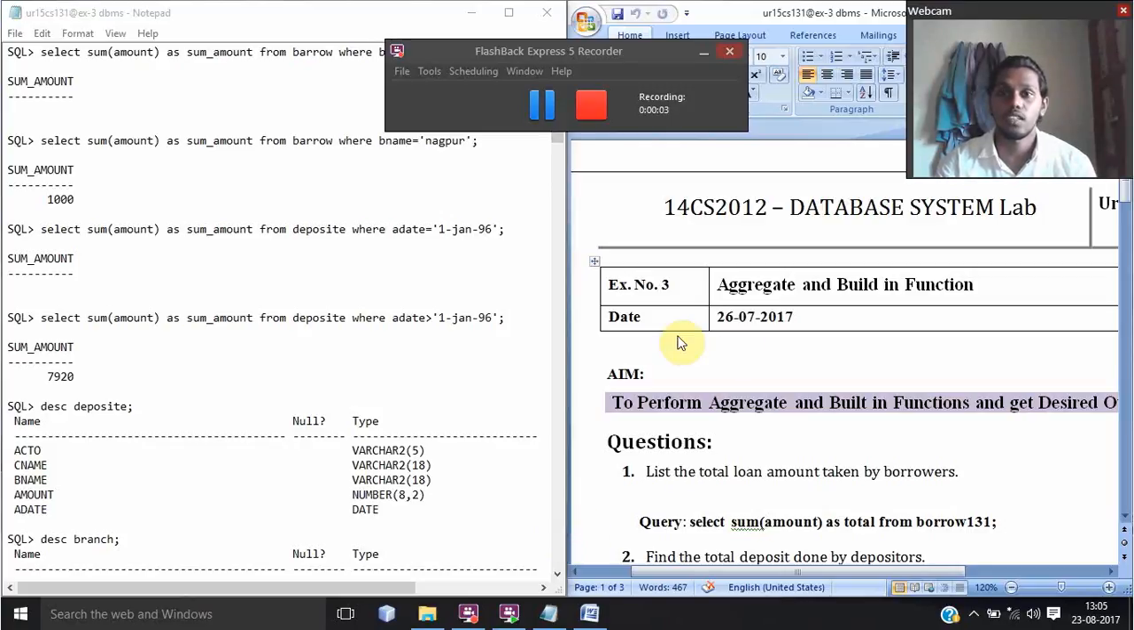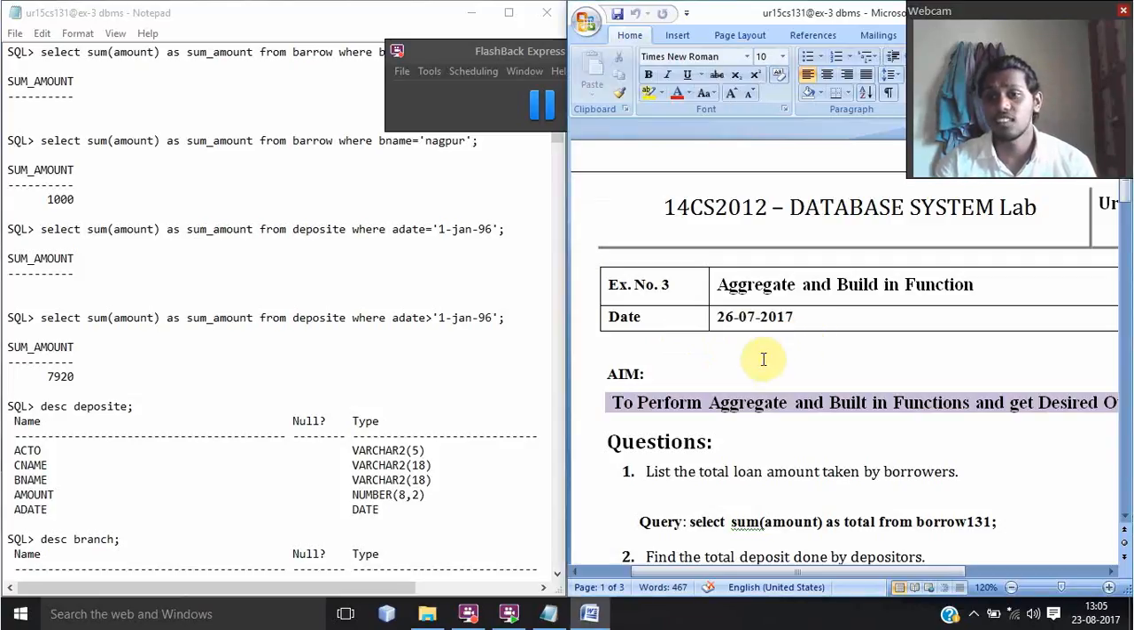Question number 1 is case 130. I'm doing my third experiment in database lab, and it is aggregate and built-in functions. In the last experiment, we created a table for a functioning bank, like creating an account number and account details, and we are saving the amounts which are deposited in the bank.